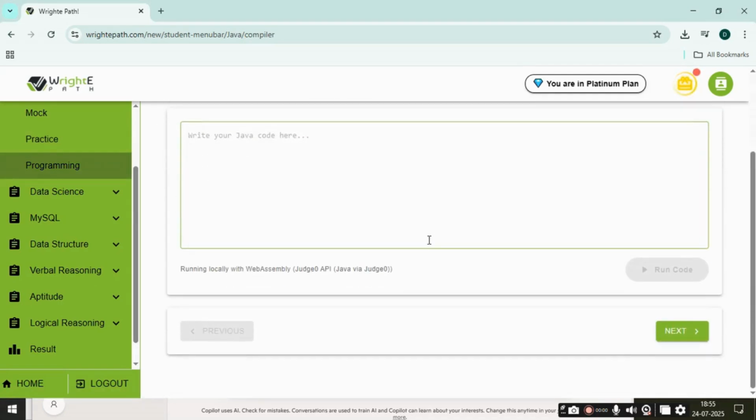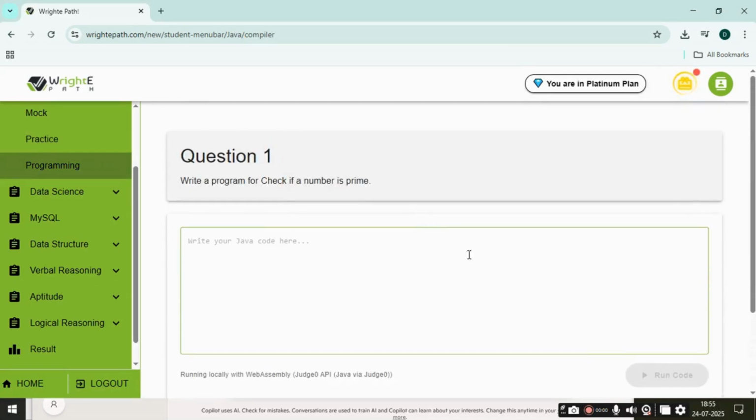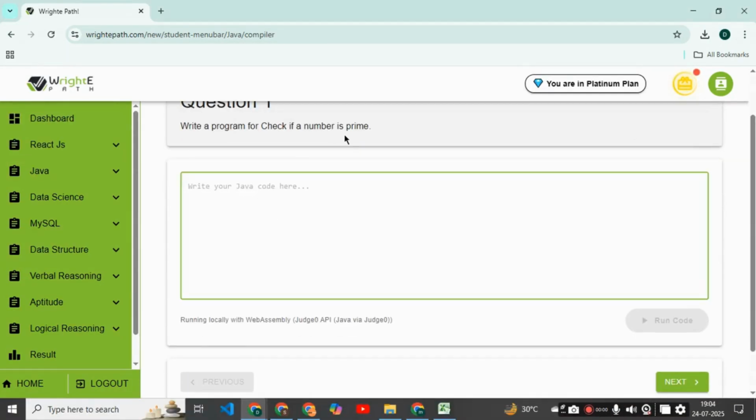This section is designed to give you real-time coding experience and help you apply your knowledge in practical scenarios. In the programming section, users are required to write the full code directly in the built-in compiler. Once the code is written and submitted, the compiler will execute it and display the output.